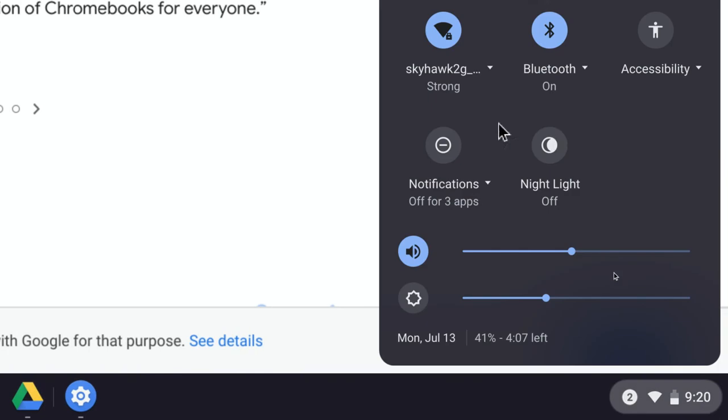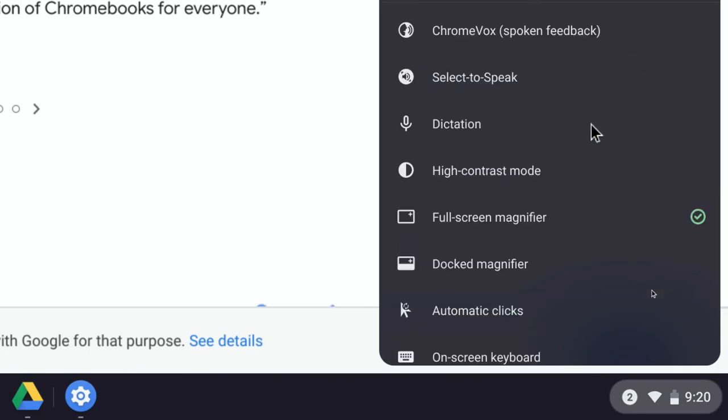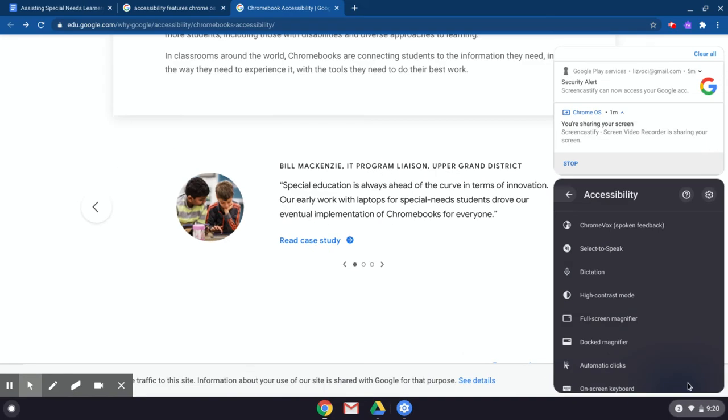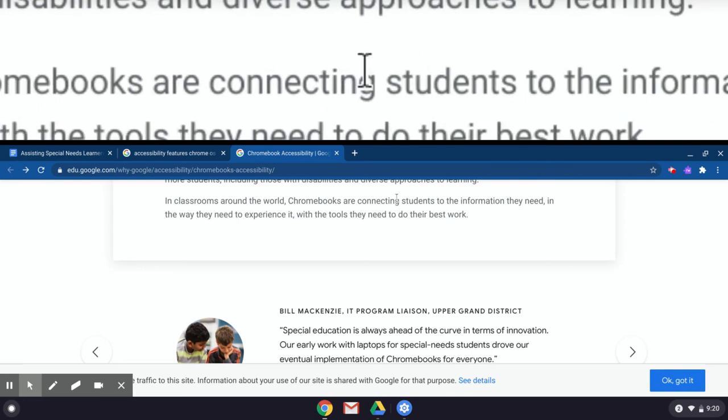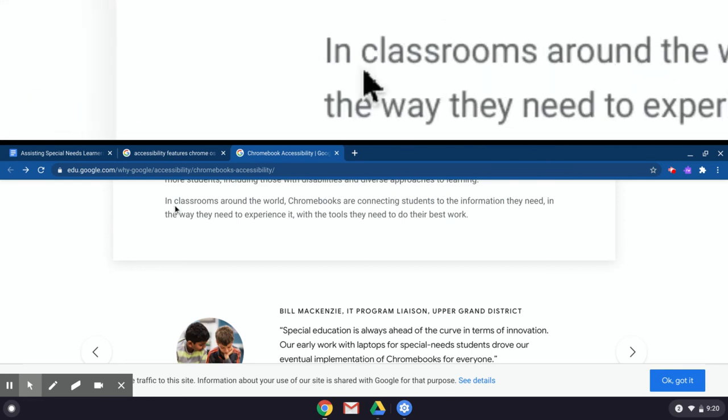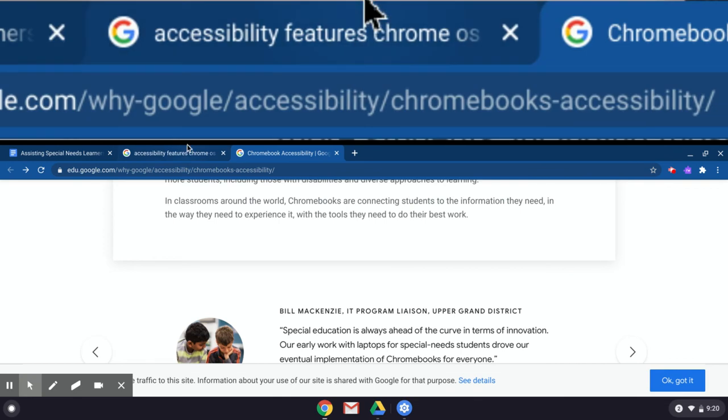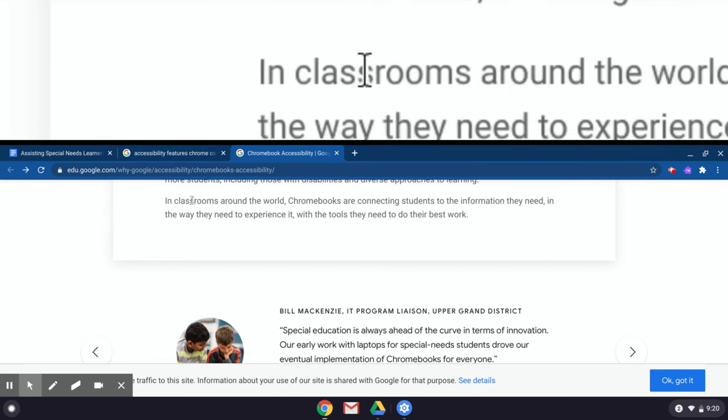The full screen magnifier will do just that. It magnifies the entire screen, and then you can use the two-finger scroll, or you can click and drag to move around the screen.